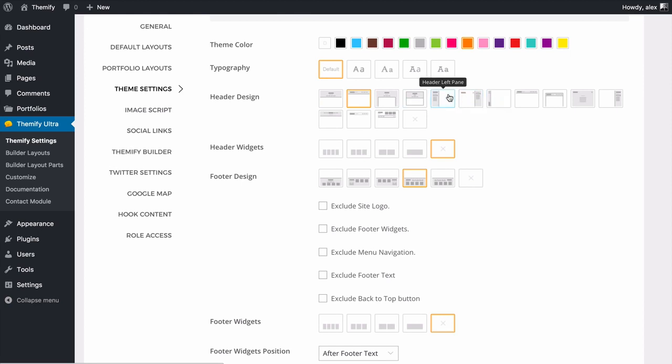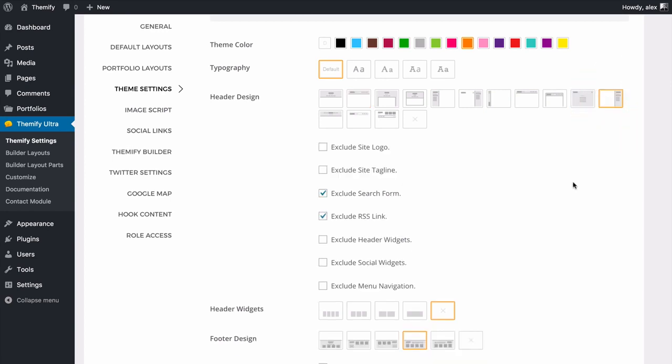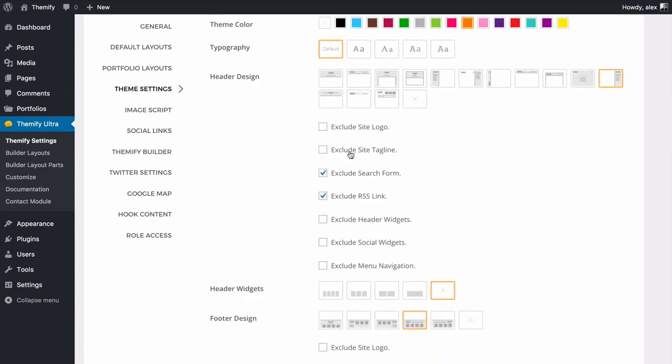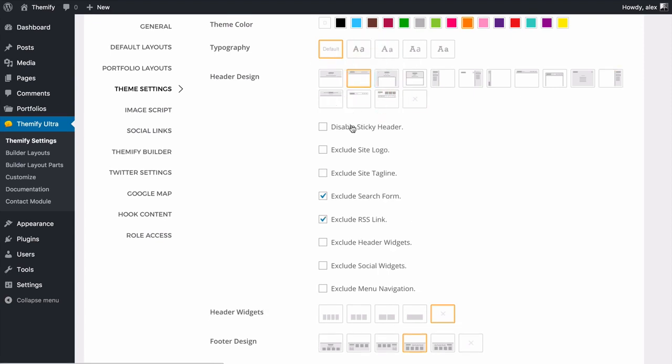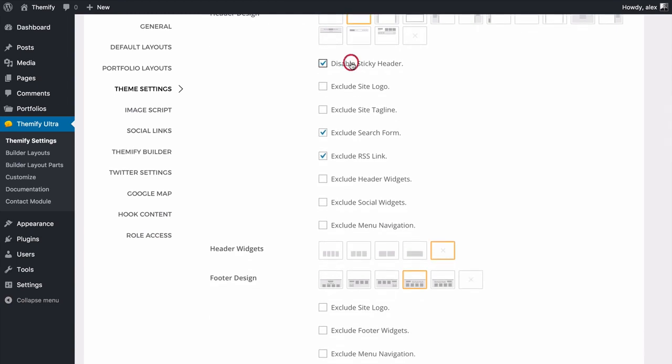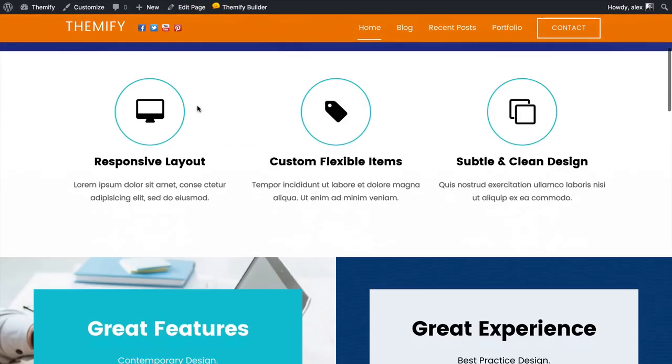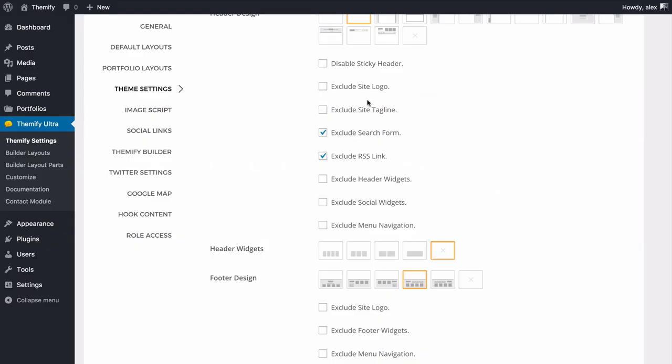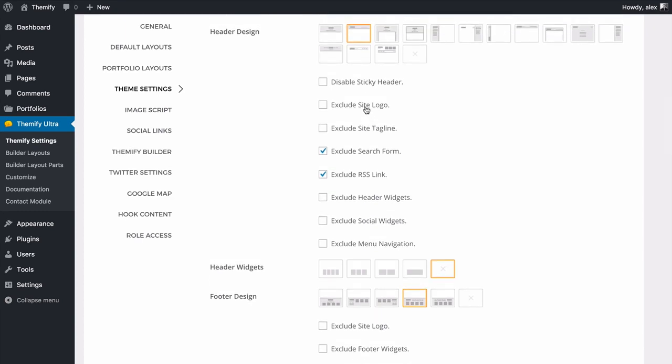So if I wanted to switch the header to perhaps display on the right hand side, I could do that, and then I have a number of different options here. So I could exclude the logo, tagline, RSS link, search form, and so on. I'll just set this back to the original, but you see selecting that enables you to choose a couple of options. So we could disable the sticky header. So you see right now the header scrolls with the page. You could turn off the site logo, tagline, and so on. You get the idea of how to use these, and it's just a case of selecting the options that you want, saving your changes, refreshing your site, and those changes are going to be made immediately.